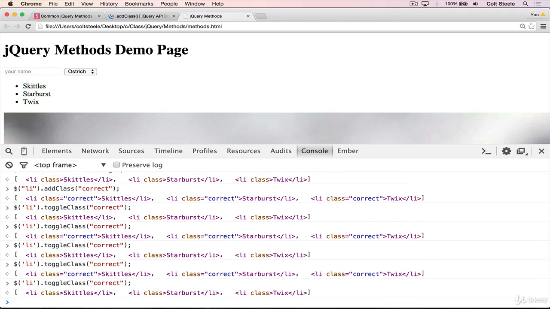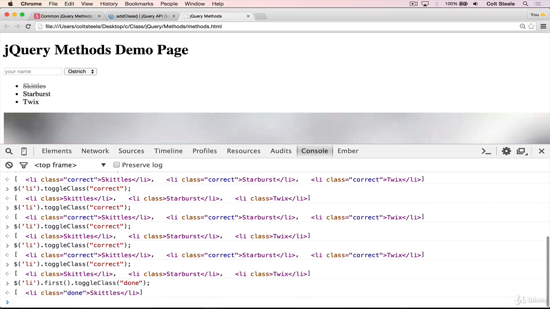So let's try something a little bit different and only do it for the first li. So li.first, which is just like the .last that I showed you. And we'll toggle the class done. And so only the first one is grayed out and has that strikethrough effect.